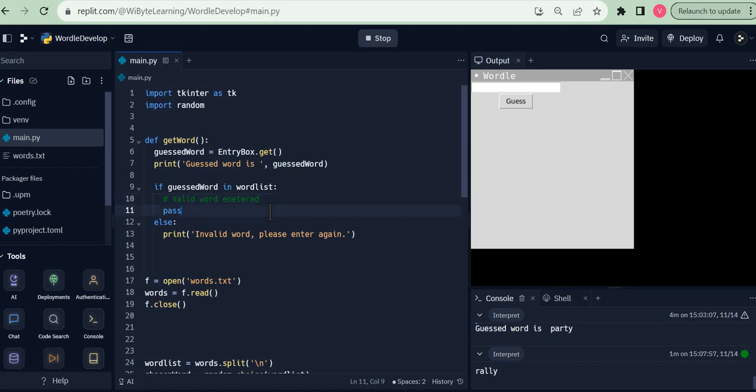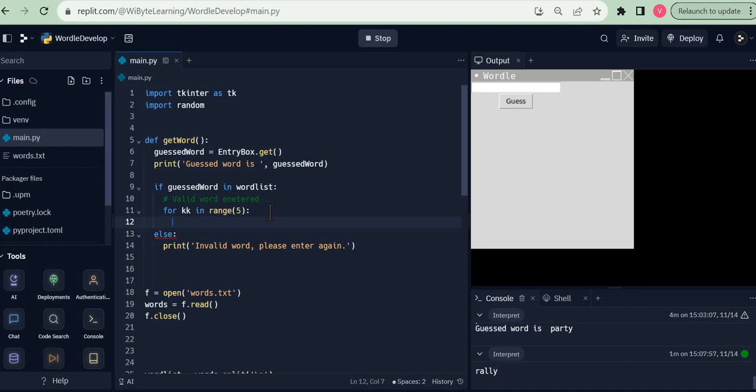Remember I say, okay, if guessed word is in word list, I just have pass right now, so I'm going to remove this pass because we are adding some code. Now remember that we are expecting the user to enter 5-letter words. So I just go and say for kk in range 5, because I know it's a 5-letter word. Otherwise, you can also create a variable. But in this case, we know it's a 5-letter word.